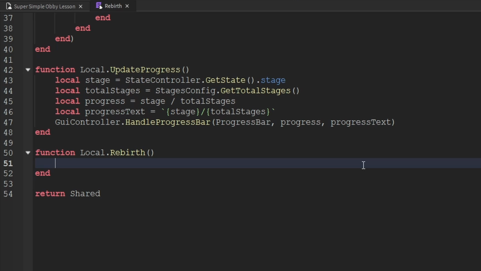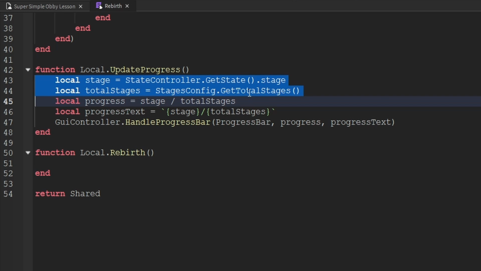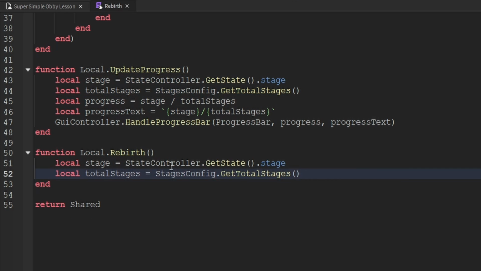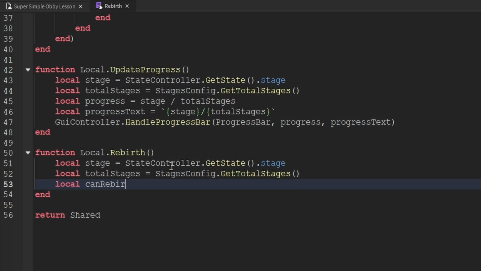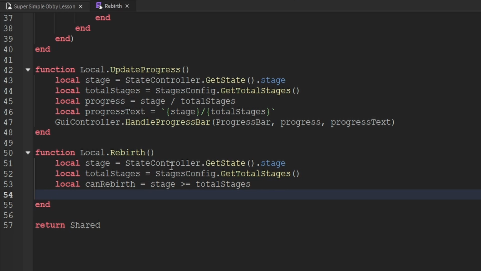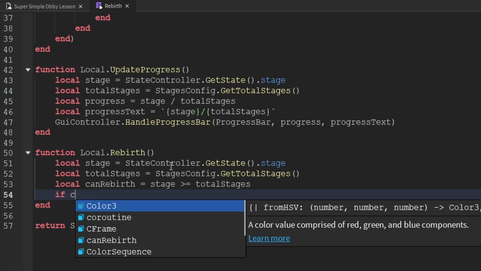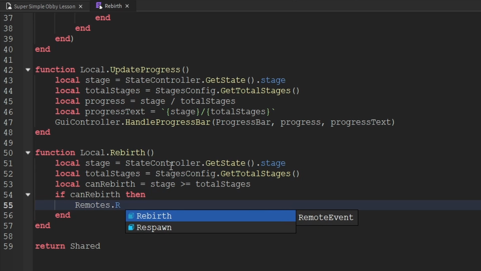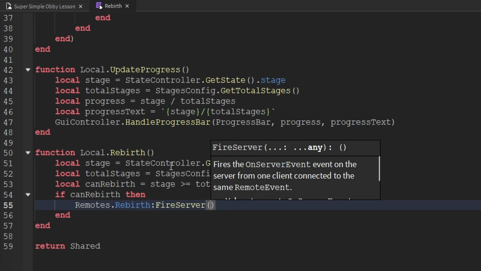So whenever the player tries to rebirth, the first thing we want to do is check if they're even able to rebirth. We can pretty much take most of the logic that we used up here inside of the update progress function. So we're going to need to get the stage that the player is currently on, and figure out the total amount of stages in our game. Then I'll create a variable called canRebirth. Of course, if the stage that the player is currently on is greater than or equal to the total stages, then we know that they can rebirth. So we would say if canRebirth then, and what we're going to do if the player can rebirth is fire off the rebirth remote event to the server just like that.